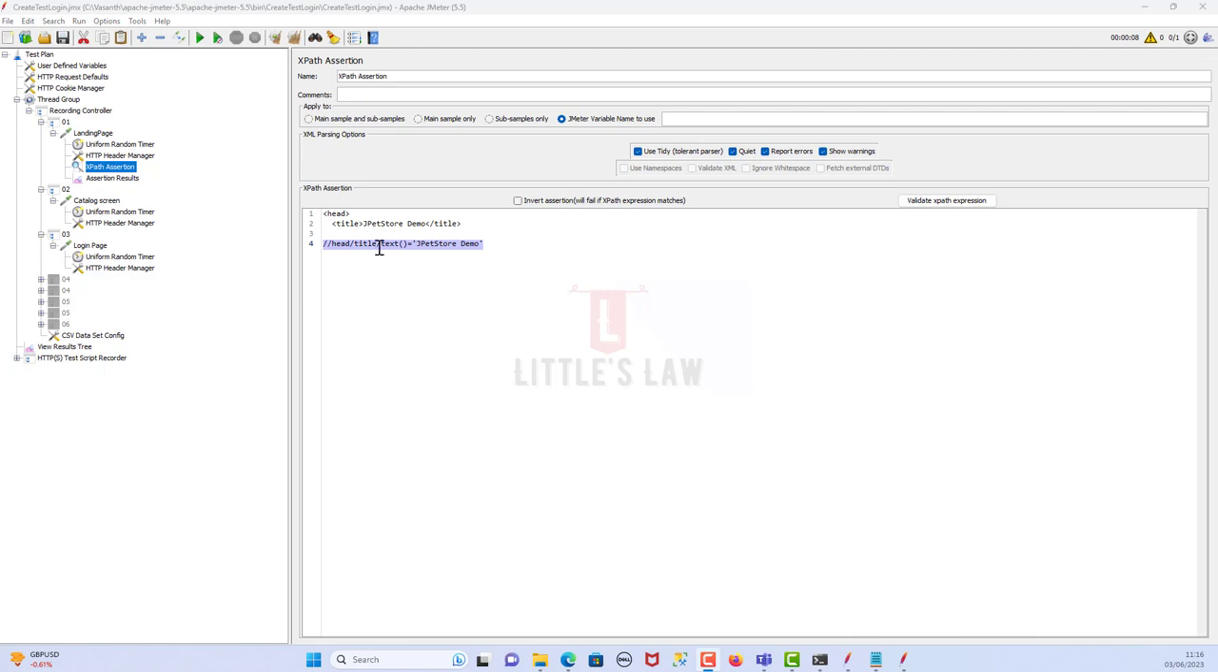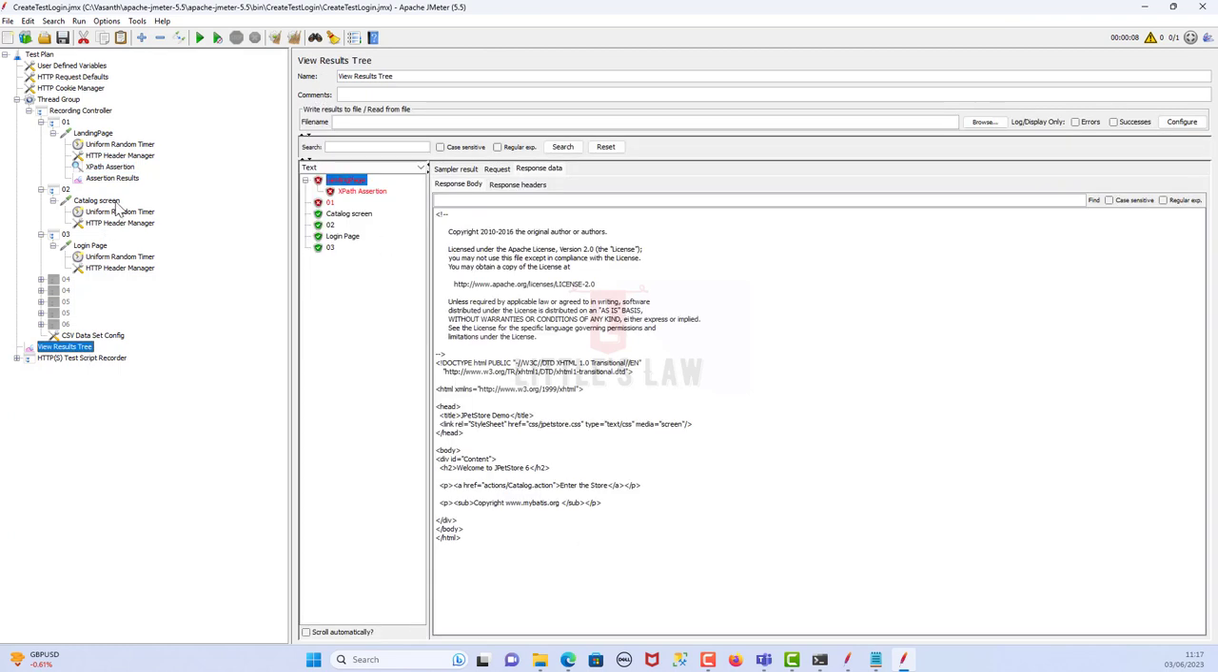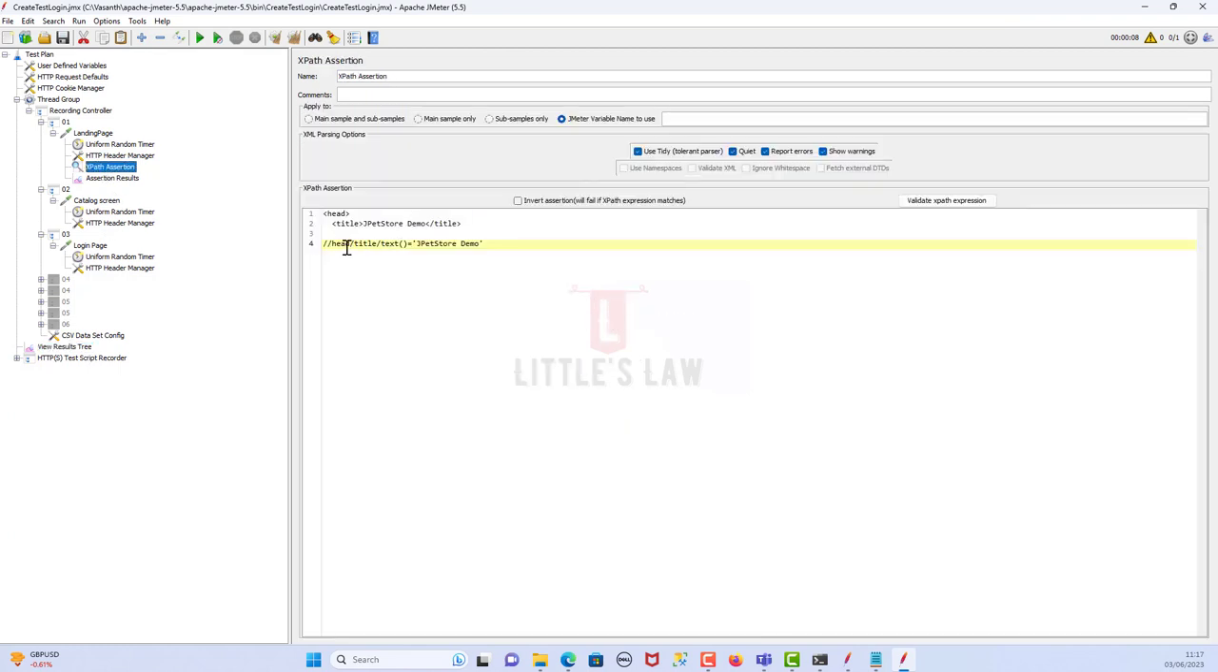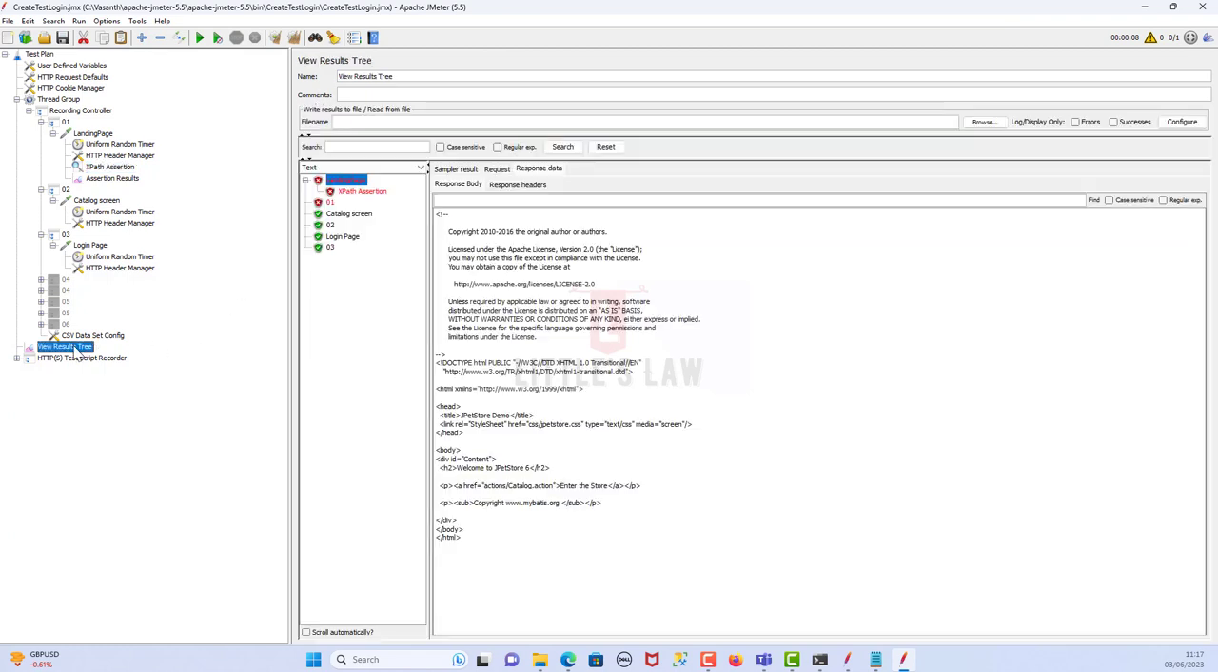So when starting with this double slash, this selects the nodes from the entire document. So the entire document is this, the entire page. So this double slash will select nodes from the entire document regardless of its location. And then next comes the head. So this selects the head element, and here you can see this selects the head element.